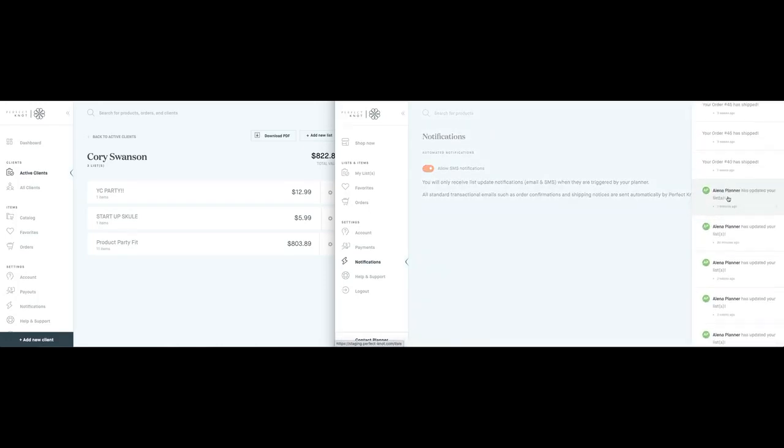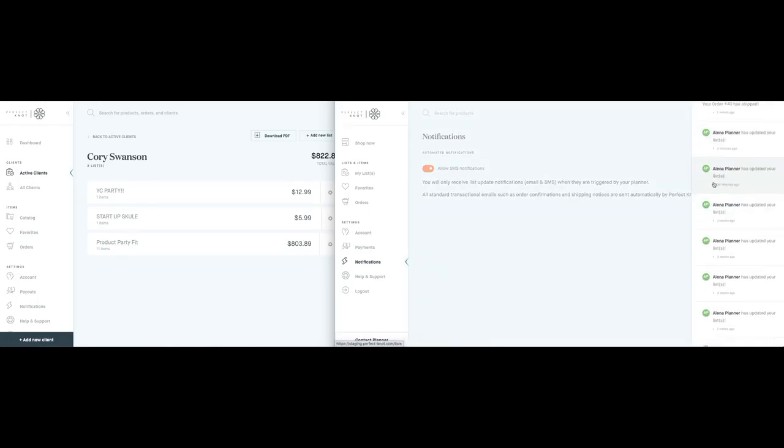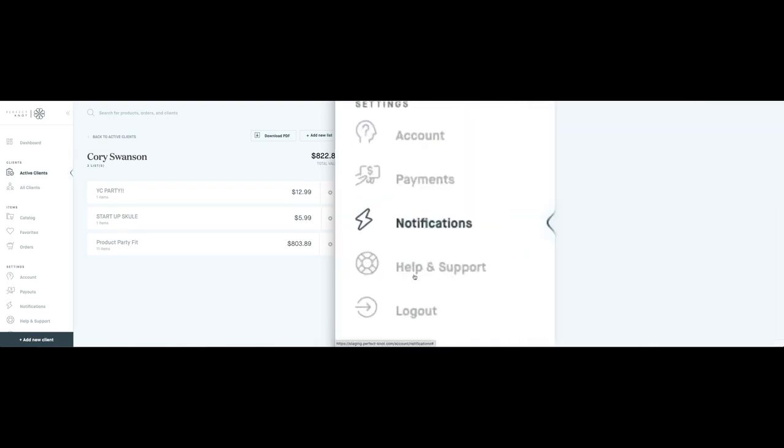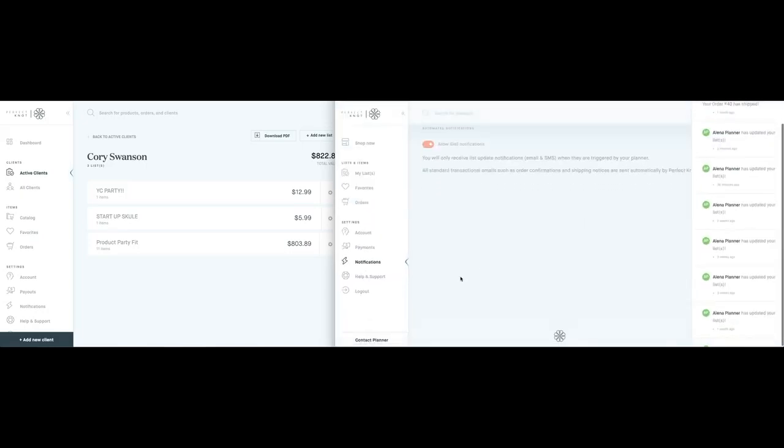And then the clients also have the sidebar notifications as well. So you'll see here, Elena Planner has added an item to the list. If I click on this, it'll bring me to that item in the list as well. There's a help and support as well, and then a little contact planner button here, so the client can view what that looks like, or can contact the planner, of course, if they need to.